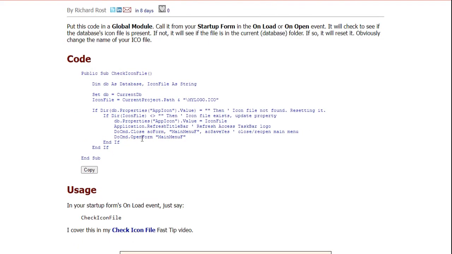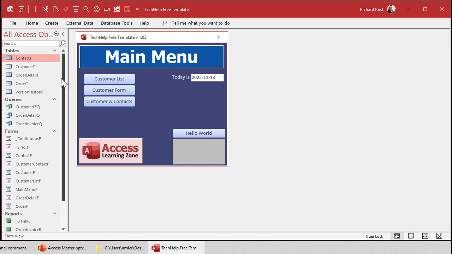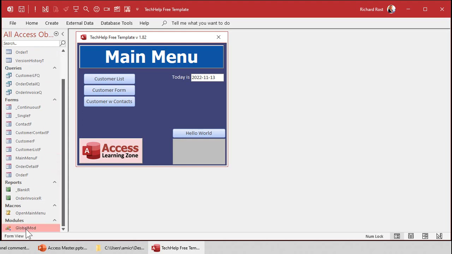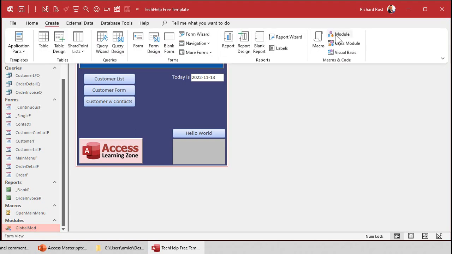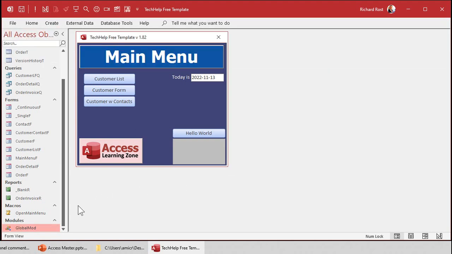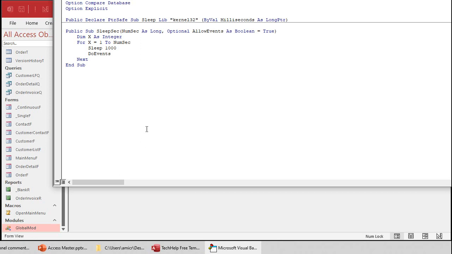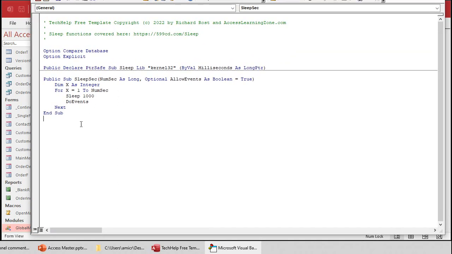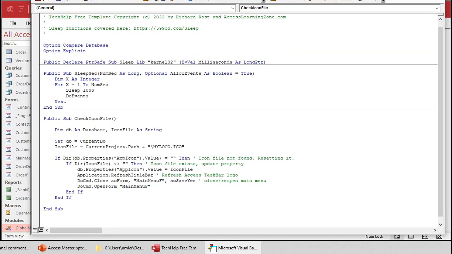All right, here's the code. We're going to click this button to copy it. That copies it to your clipboard. We're going to go drop it into our database. In your database, if you don't already have a global module, make one. It's just under Create and then Module. You can create a global module that way. But I already have one here. I'm going to open that up and paste that code right in here.